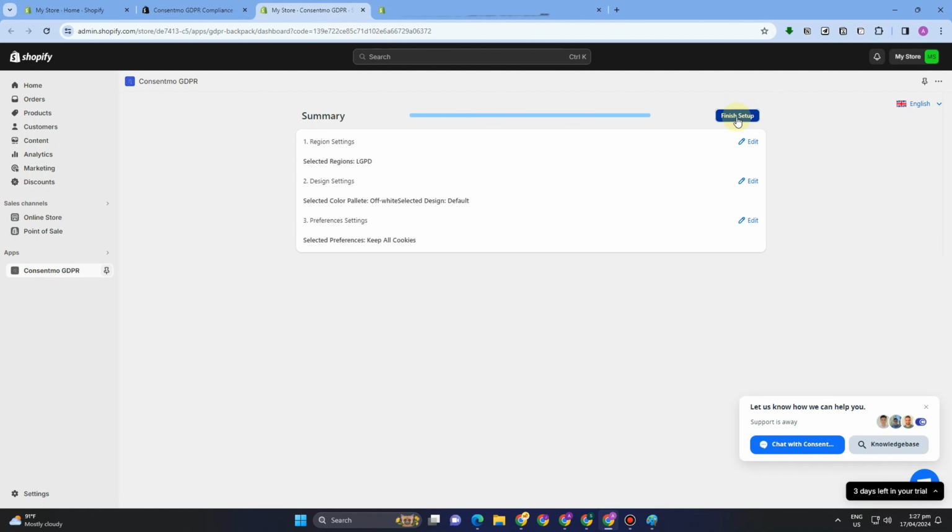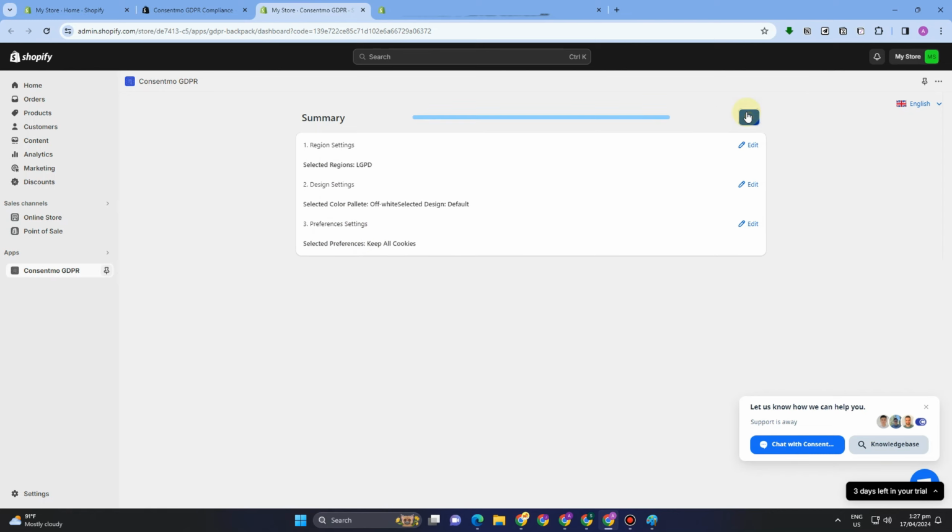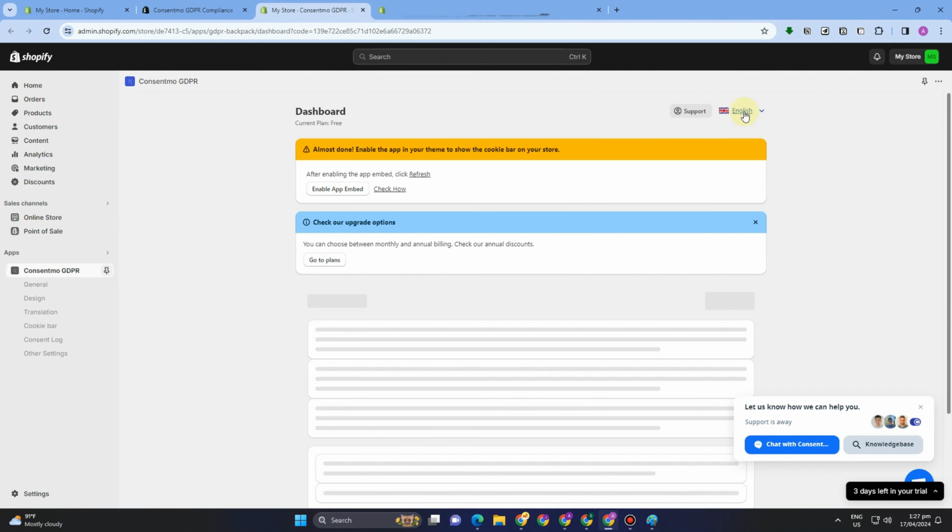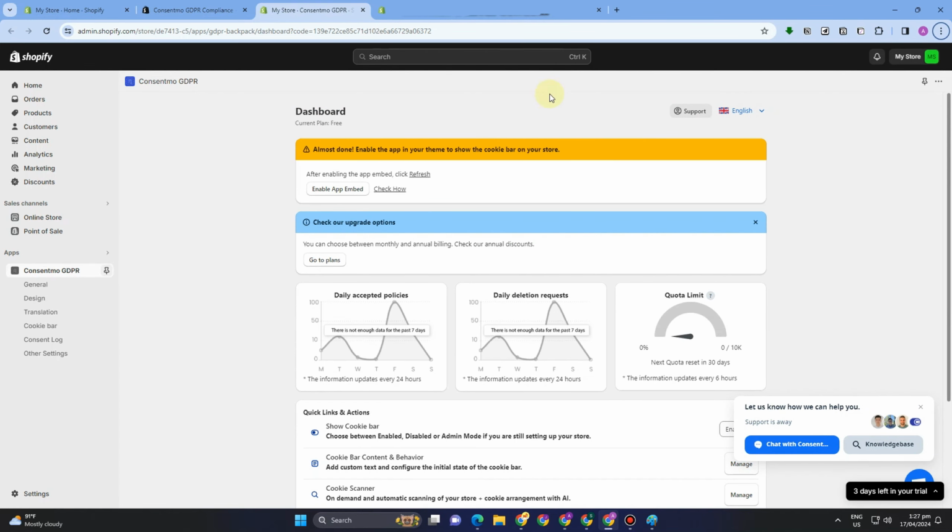And then summary, you can preview. And then if you want to edit, just tap this pencil icon here to edit something. But once you're okay with that, all you have to do is to click this finish setup right here. So wait as it is processing. Then as you can see here, almost done.